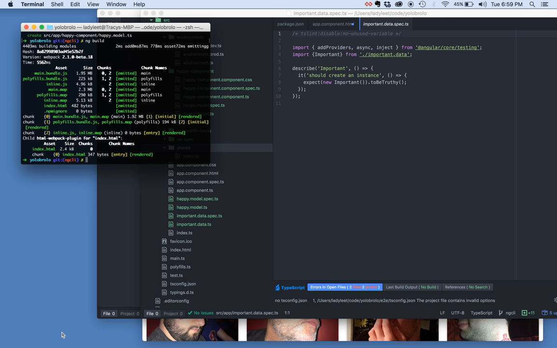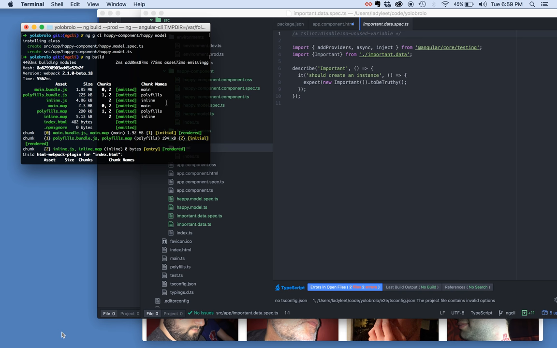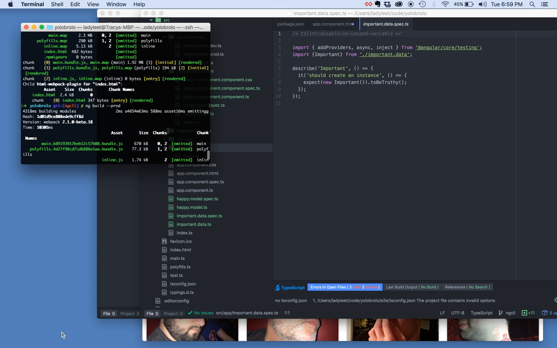Okay, got it. Let's do an ng build and then put dash dash prod at the end. Wait, what did ng build do anyways? Why do I even care? So it took your application and built it into the dist directory. Okay, and that excites me. Why? Because you can actually deploy what's in the dist directory.